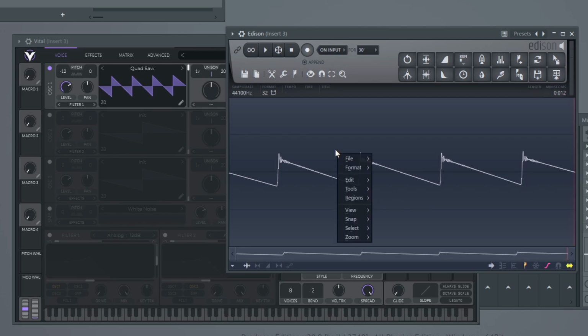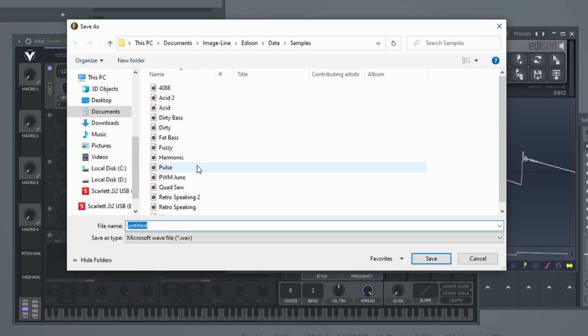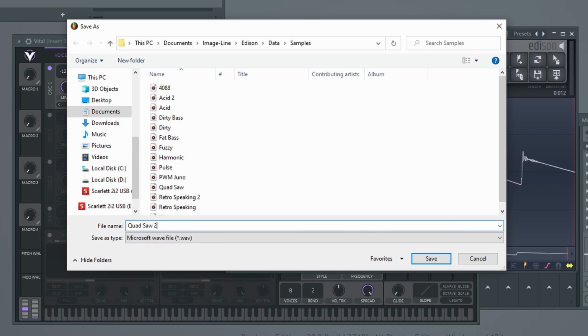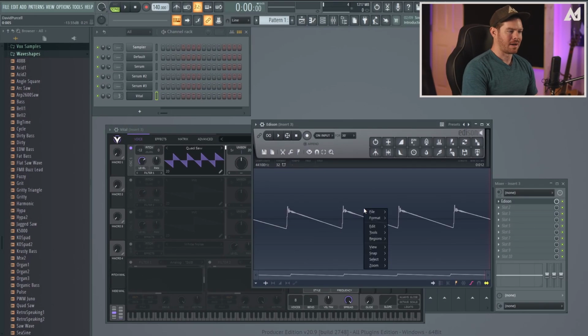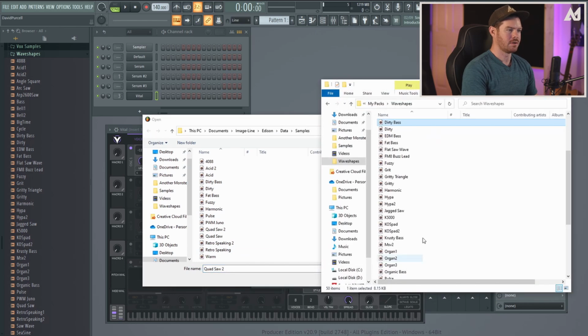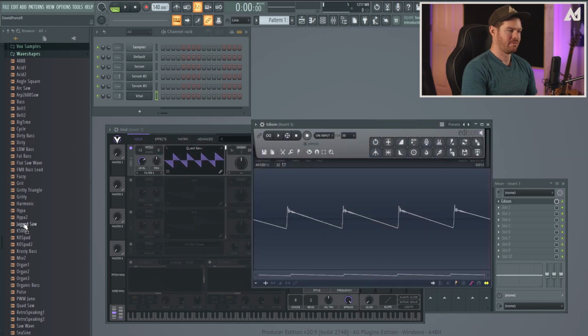And then we can right click here and go to file, save sample as, and we can save this as like quad saw or something. I've already done this, so we'll do quad saw to save. So now we can go back in here, go to file, load sample, and go into our wave shapes and find our quad saw 2 and bring it over into our wave shape folder. This is a wave shape folder that I've made over here.